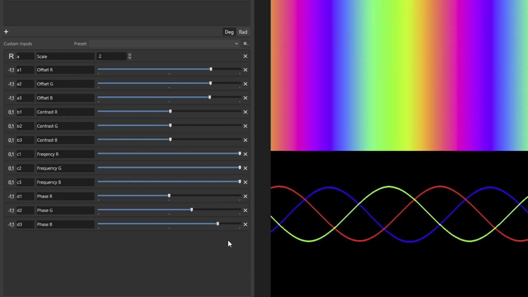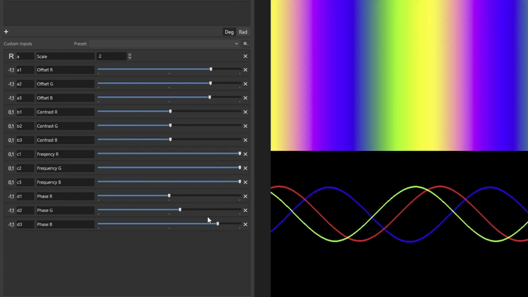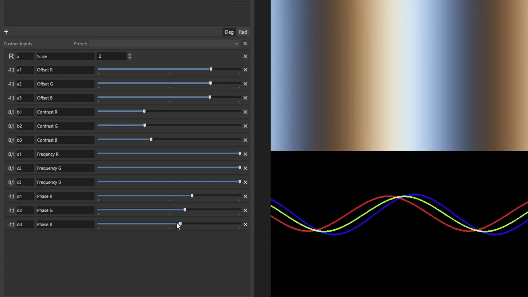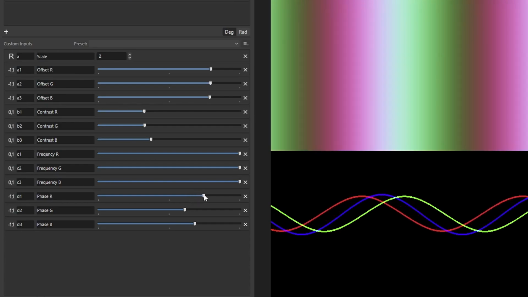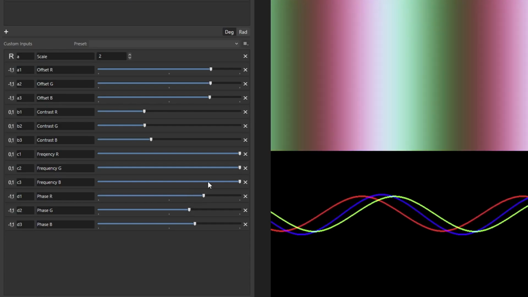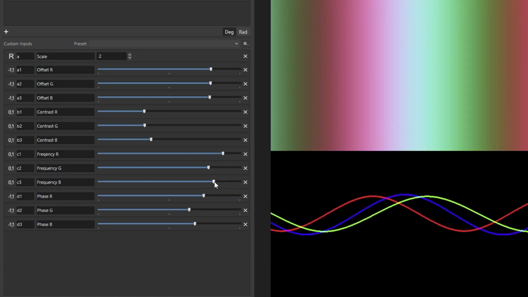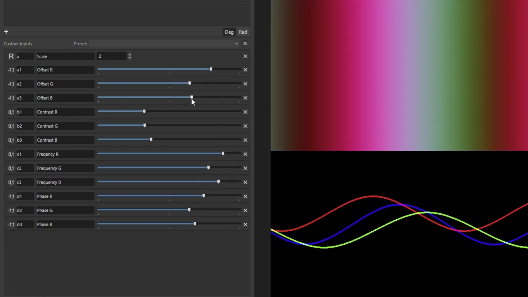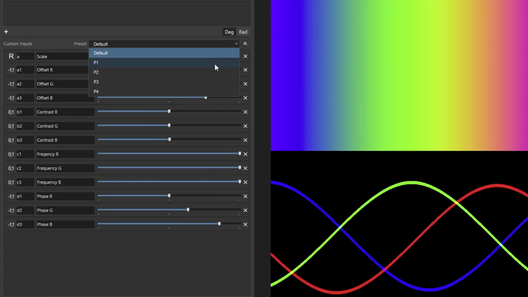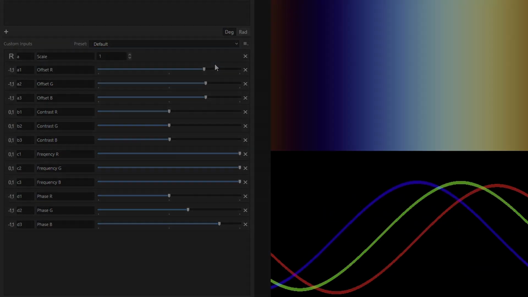Now let's try some other variations. I can bring these down and get sort of a pattern like that. And Quiles suggests just manipulating these controls until you find something that you find is pretty interesting. Just keep moving them around until you find something that you sort of like. Here are some presets similar to the ones Quiles suggested in his article.